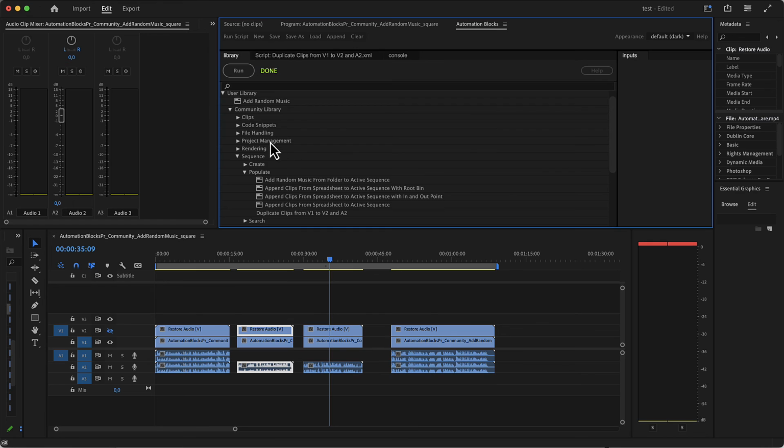And you find this tool now in our community library under sequence, populate, duplicate clips from V1 to V2 and A2.